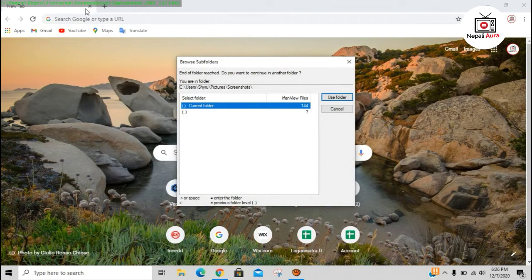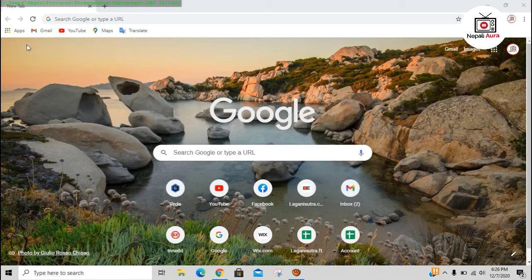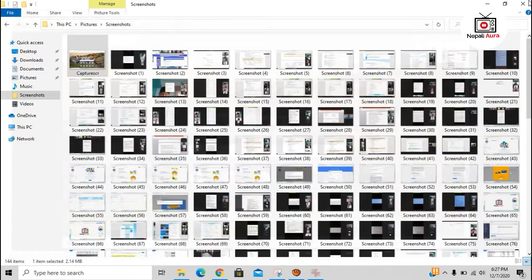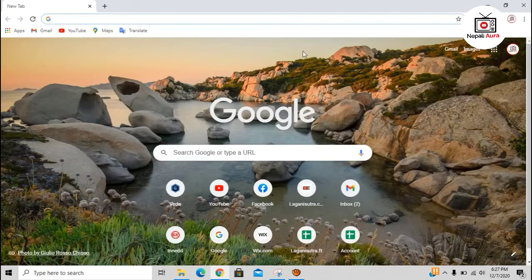This is the way you can simply take a screenshot. It is the easiest way to take a screenshot on your device. You don't need to use any kind of keys to take the screenshot.